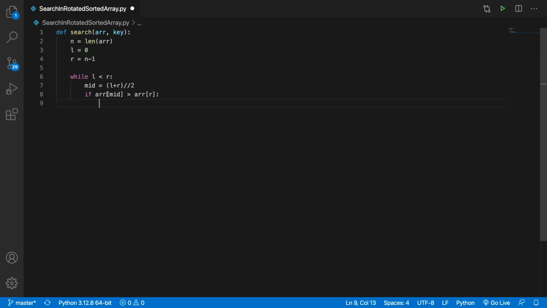Because ideally, if this right half was sorted, the element at the mid position would have been lesser than the element at the right position, because my array is sorted in increasing order. But since I'm getting otherwise, it would mean that the right half is unsorted. And since it is unsorted, I can conclude that my point of rotation will be present in the right half. So now I need to move to the right half, and for that I will just set my left pointer to mid plus 1. That's what I will do.